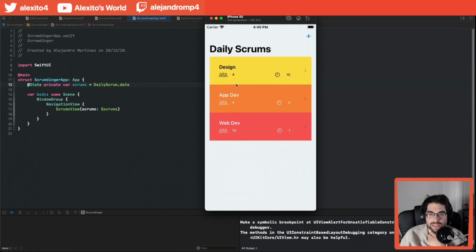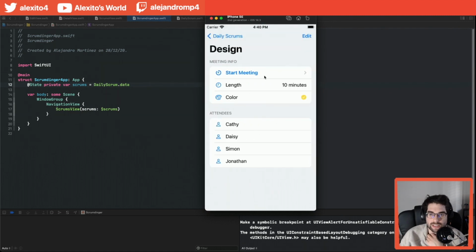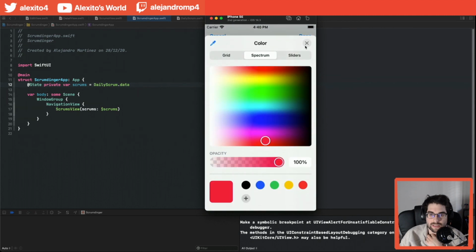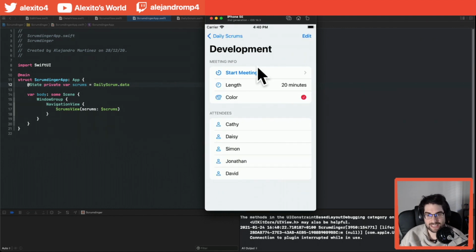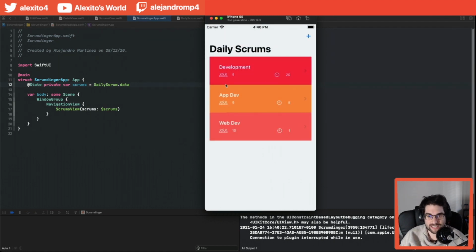So we have design. Let's edit design, for example. Let's click edit. Let's change the color, make it red. Design. Because there is always a lot of people, Scrums are super slow, let's say 20 minutes, and let's add somebody else, David. We click done, and now this has immediately changed: 20 minutes, red, and David is here. And if we go back, now it's red, says development, says 5, 20 minutes.